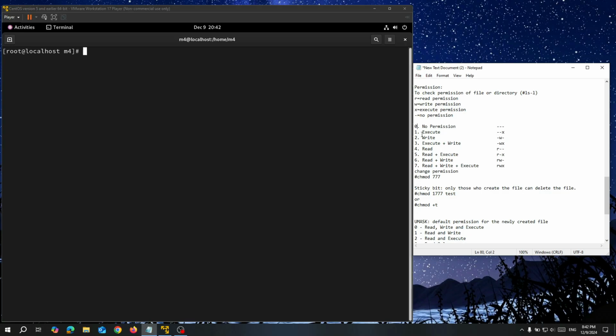On the other hand, you can also set the permission based on the number. Here, different numbers represent different things. Basically 0 is no permission, 1 is execute, 2 is write, and so on, which is basically a combination of those permissions. And also there are symbolic letters representing the permission.